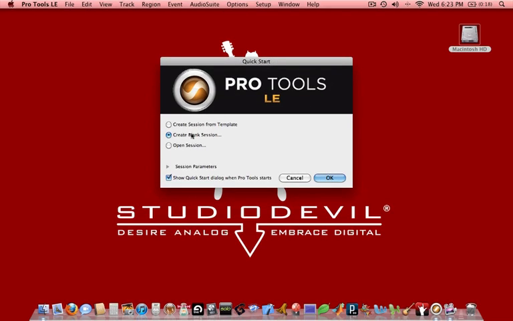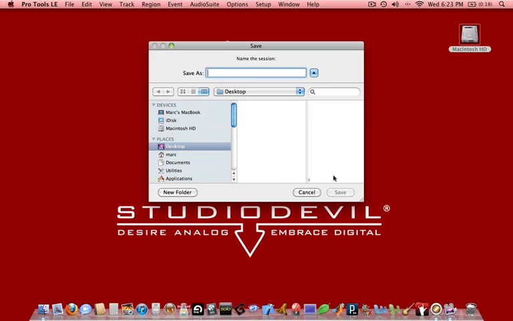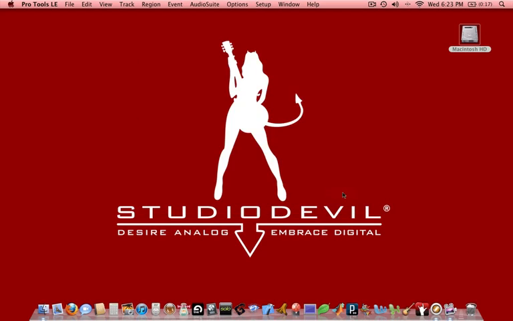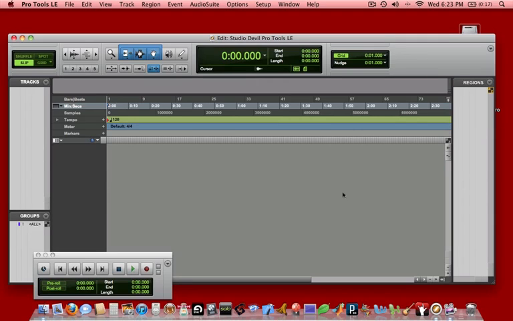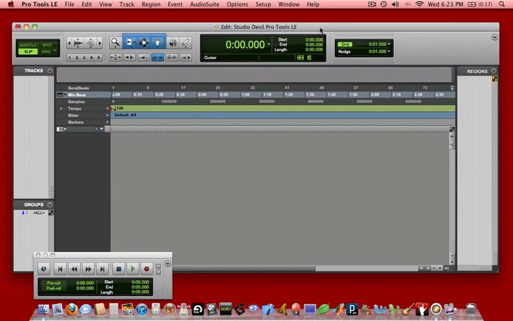Okay, so the first thing we want to do is create a blank session. So we're going to click OK, and we're going to give it a name. In this case, it'll be Studio Devil ProTools LE, and we'll put that on the desktop. Click Save. Okay, great. So here we are. We have a ProTools LE session set up and ready to go.